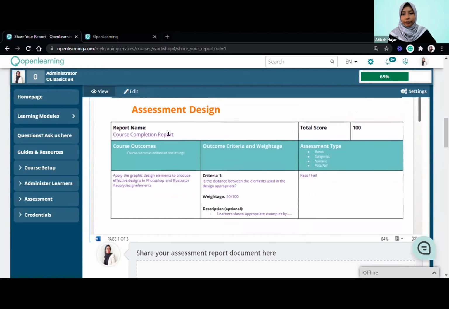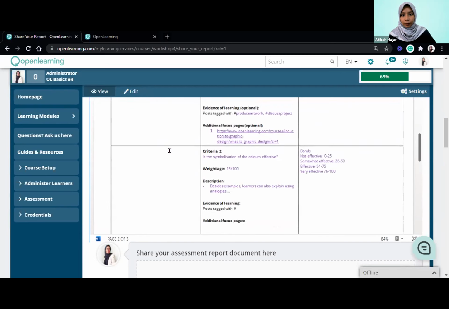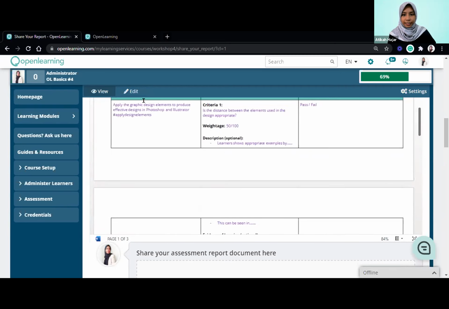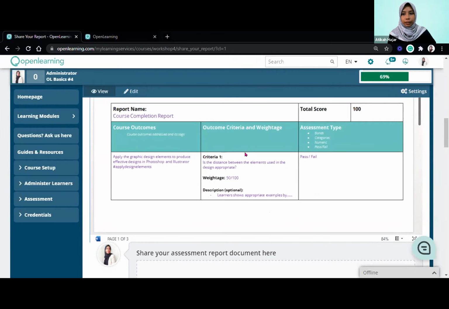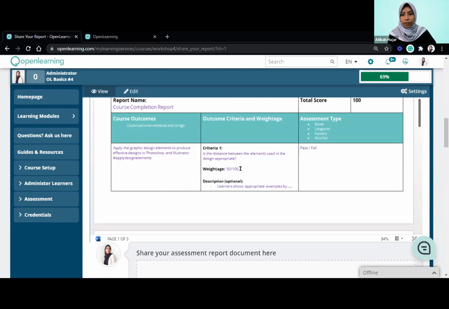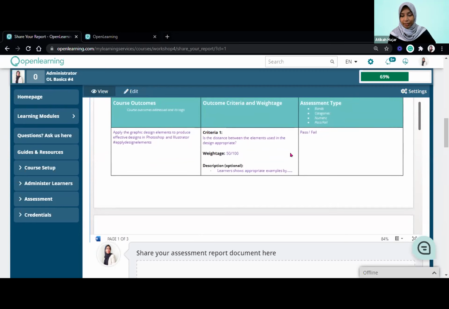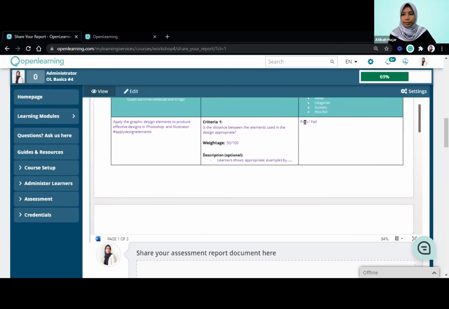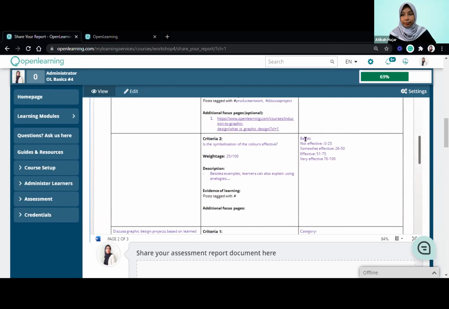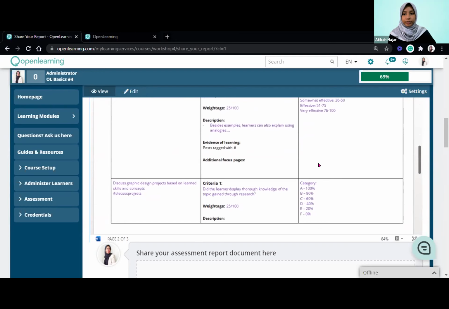You can have as many reports as you want, but I want at least one. So put in the name, the total score, the course outcome. This document actually has two course outcomes. Then put in the criteria, the weightage, and the assessment type. If it's pass-fail, there's no explanation for why it's pass-fail. But if it's bands, you can put in the bands, the range, and the name, and also categories, you can put them in.